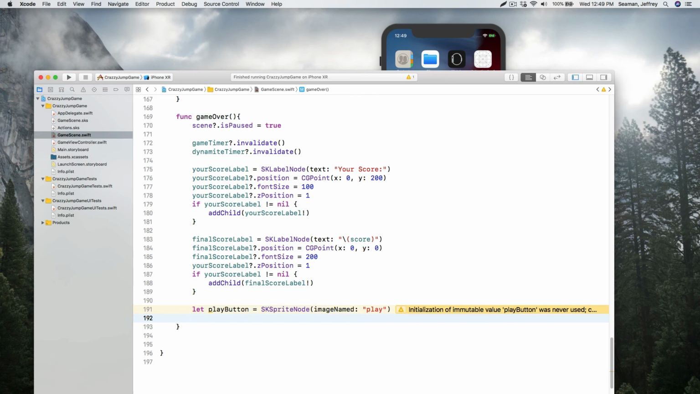All right, so we're going to have to add play somewhere, because the thing is we have play, but I'm thinking we're missing something there. No, we don't need it anywhere else, I don't think. Sorry, I'm just thinking. All right, let's just add it. So initialization of immutable value play button was never used. So we're saying let play button equal, yeah, because we haven't really done anything with it. All right, so let's do this.